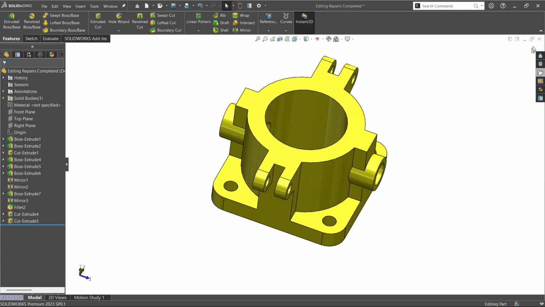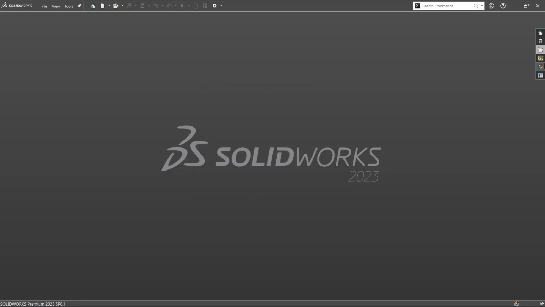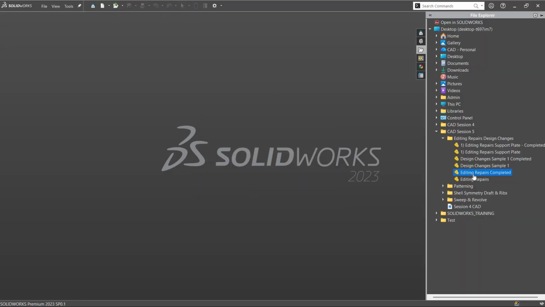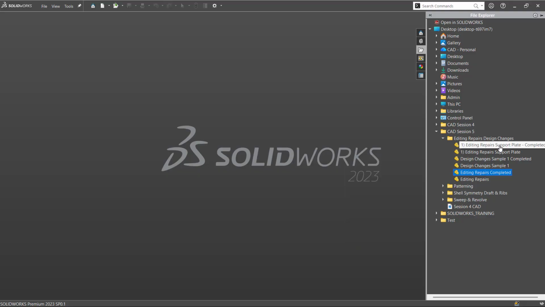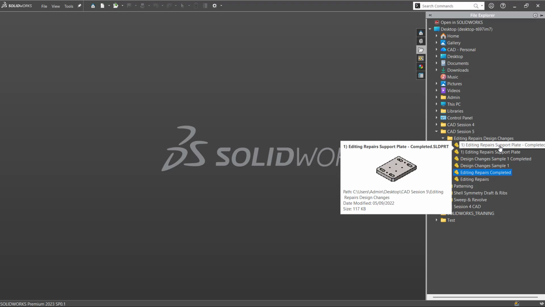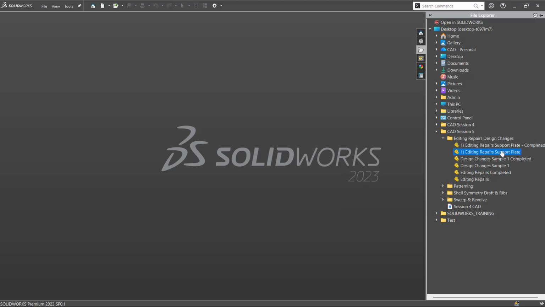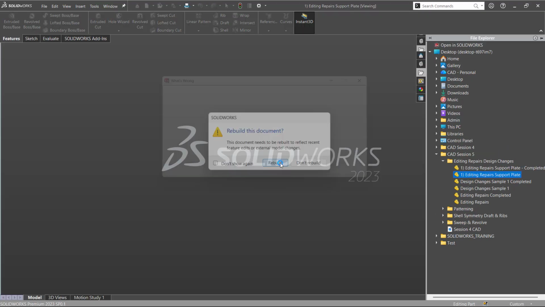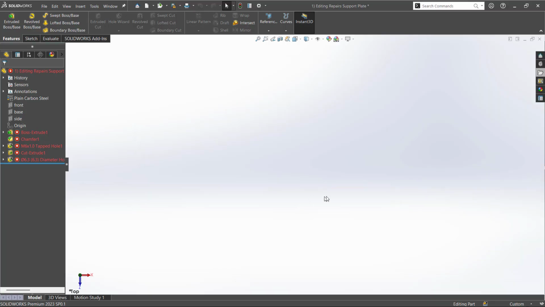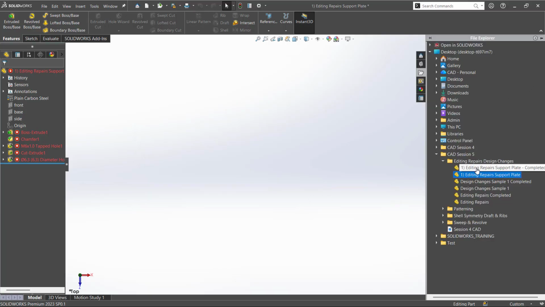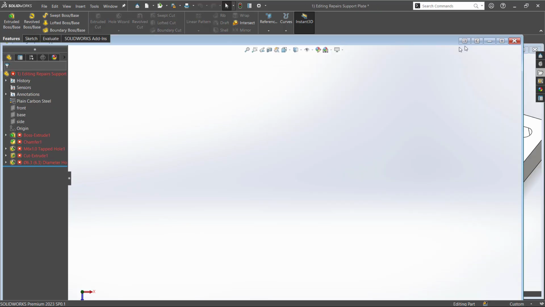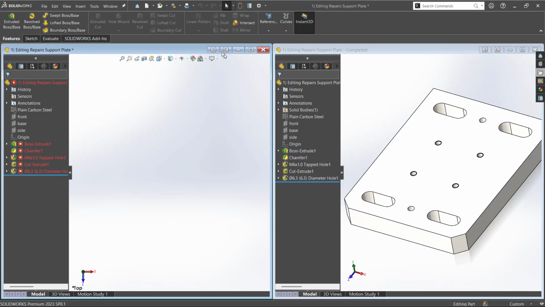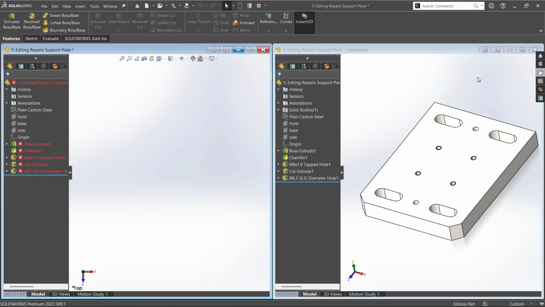Okay, now let's focus on one more model so that you can have a better understanding on this. We'll take this model, which is editing repairs. It is completed. So let me open this model first, rebuild this. Again, for your information, I can even open the completed model so that we can have a close look between these two. I'm just tiling between these two. One is tile left and tile right.